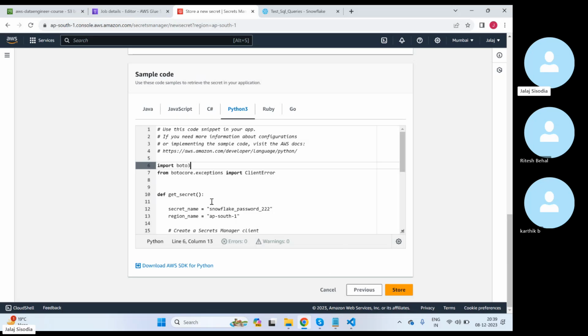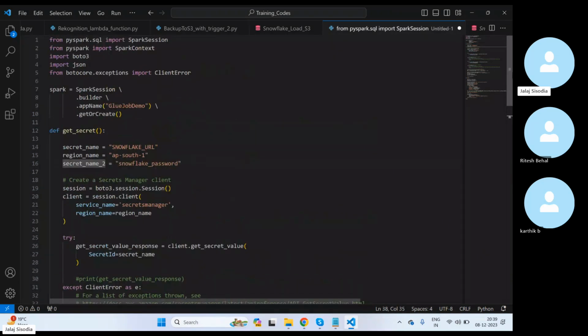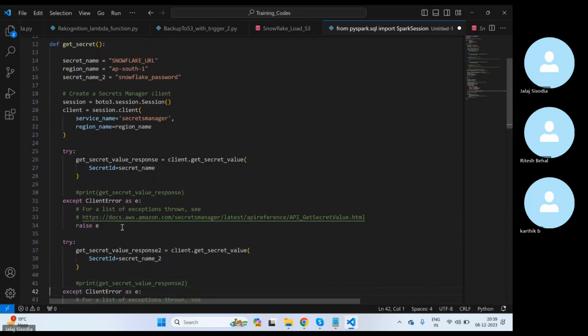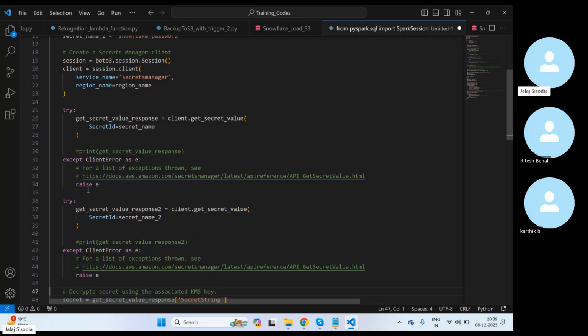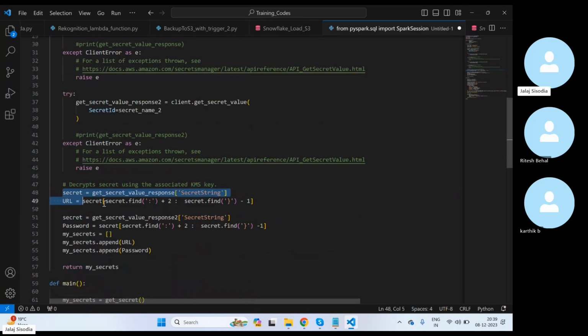Yes, I have copied this code only, but what I have done, changes if I tell you, I have secret name 2 because I want to retrieve 2 secrets, not running get secret twice. Then I copy pasted this try catch block one more time to get the password, because we have 2 secrets. Then I did this simple processing of my secrets to get the exact value without the double quotes and curly braces. Then I am simply appending them into the list and returning it.